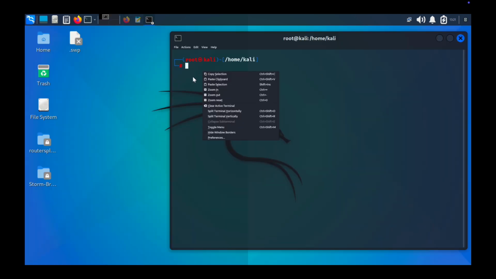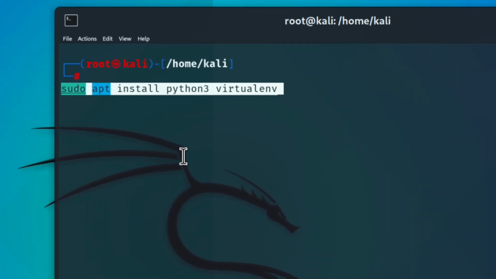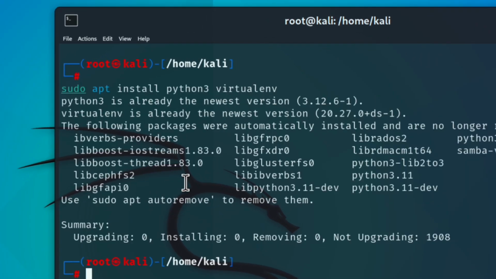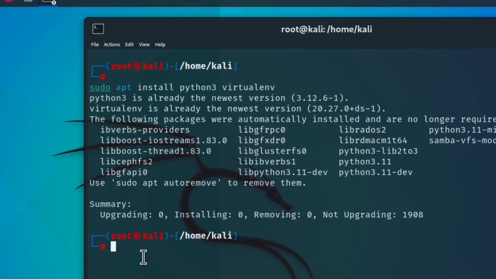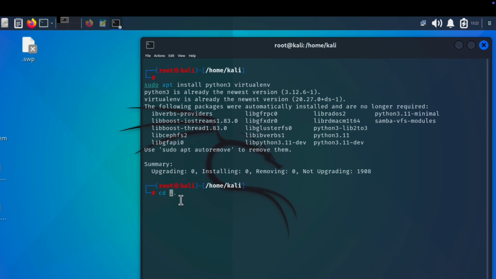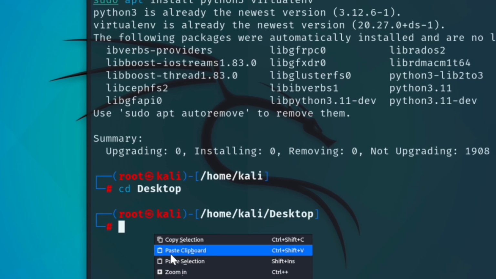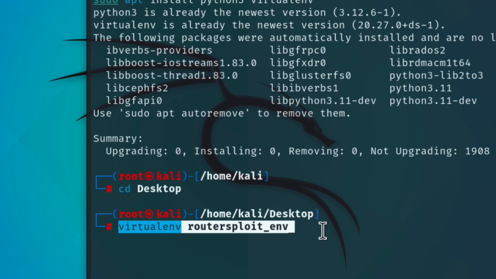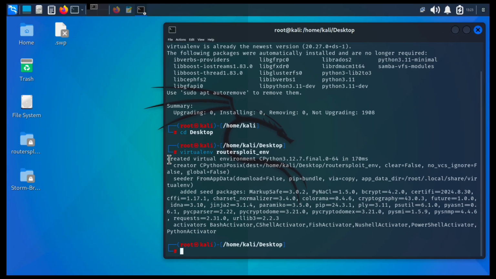Now open up your terminal and enter the command, then hit enter. As you can see, virtualenv is already installed on my system. Now move to the desktop directory and create a virtual Python environment using routers polite. You can see it's created in a directory on my desktop.